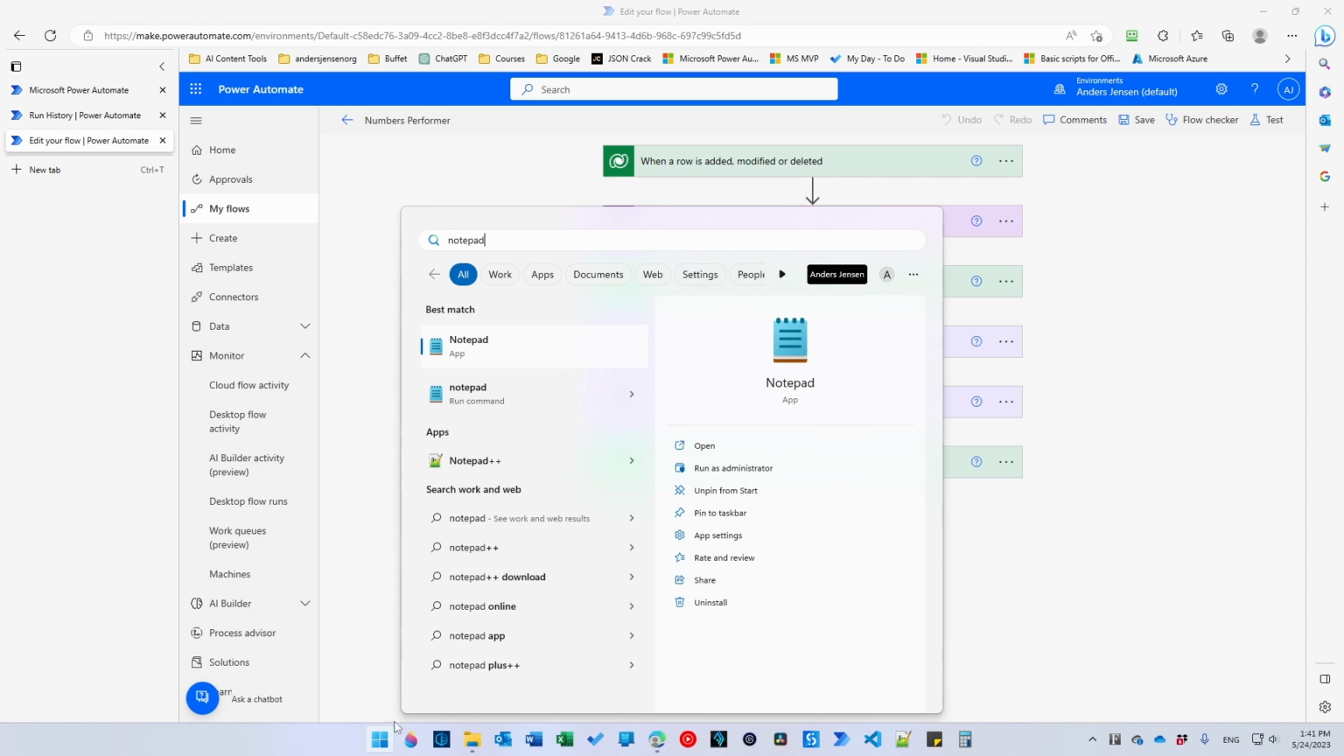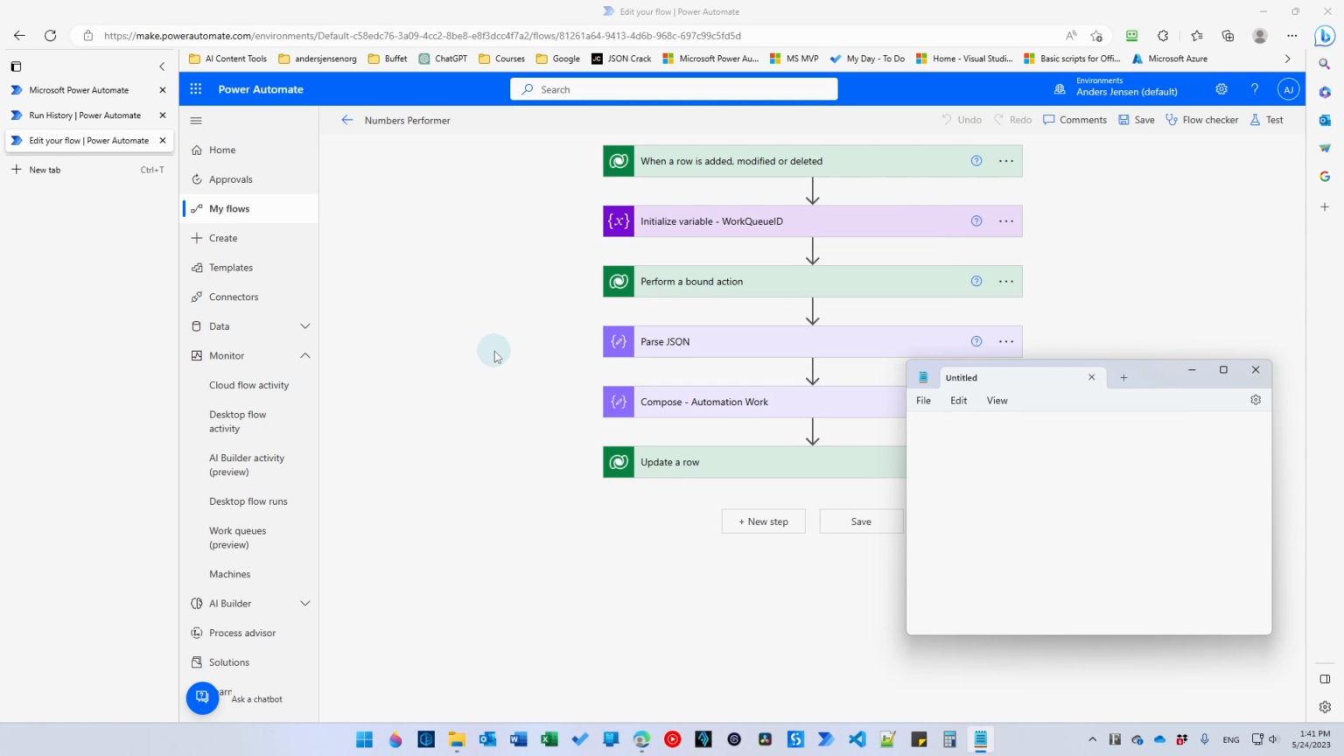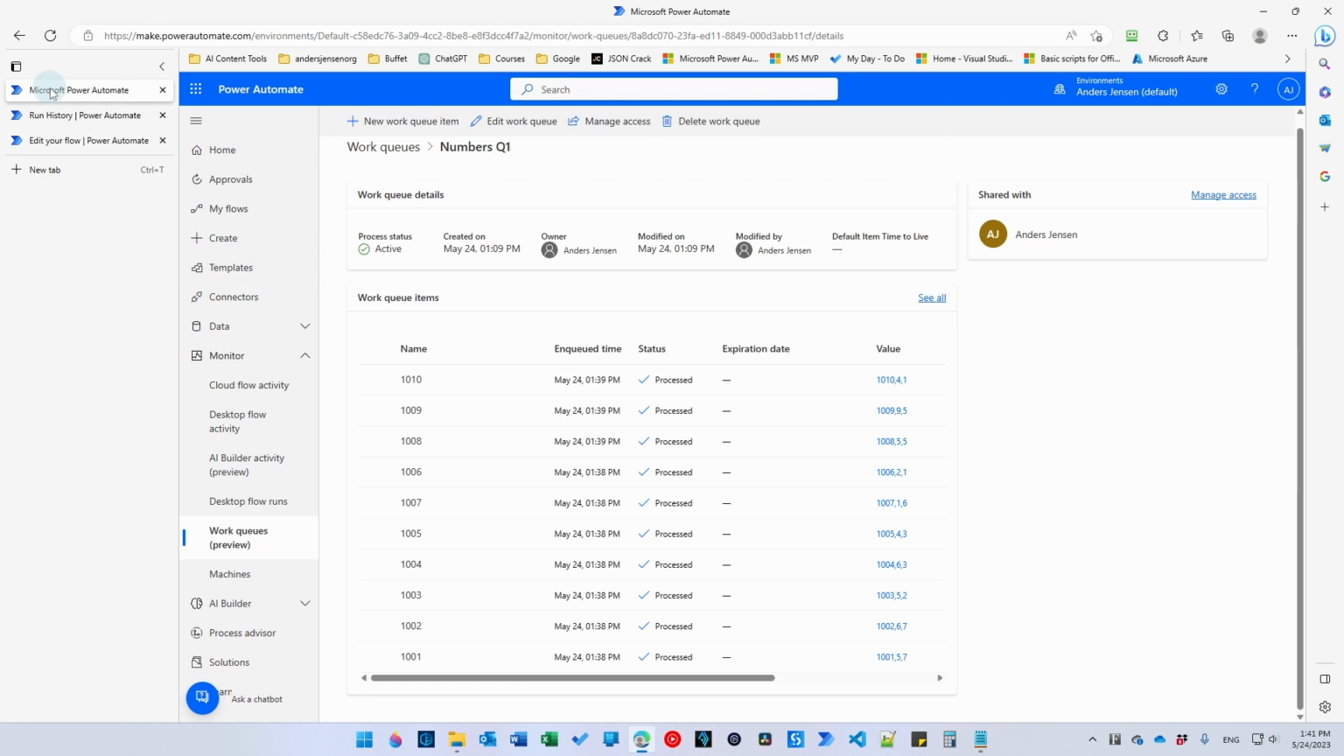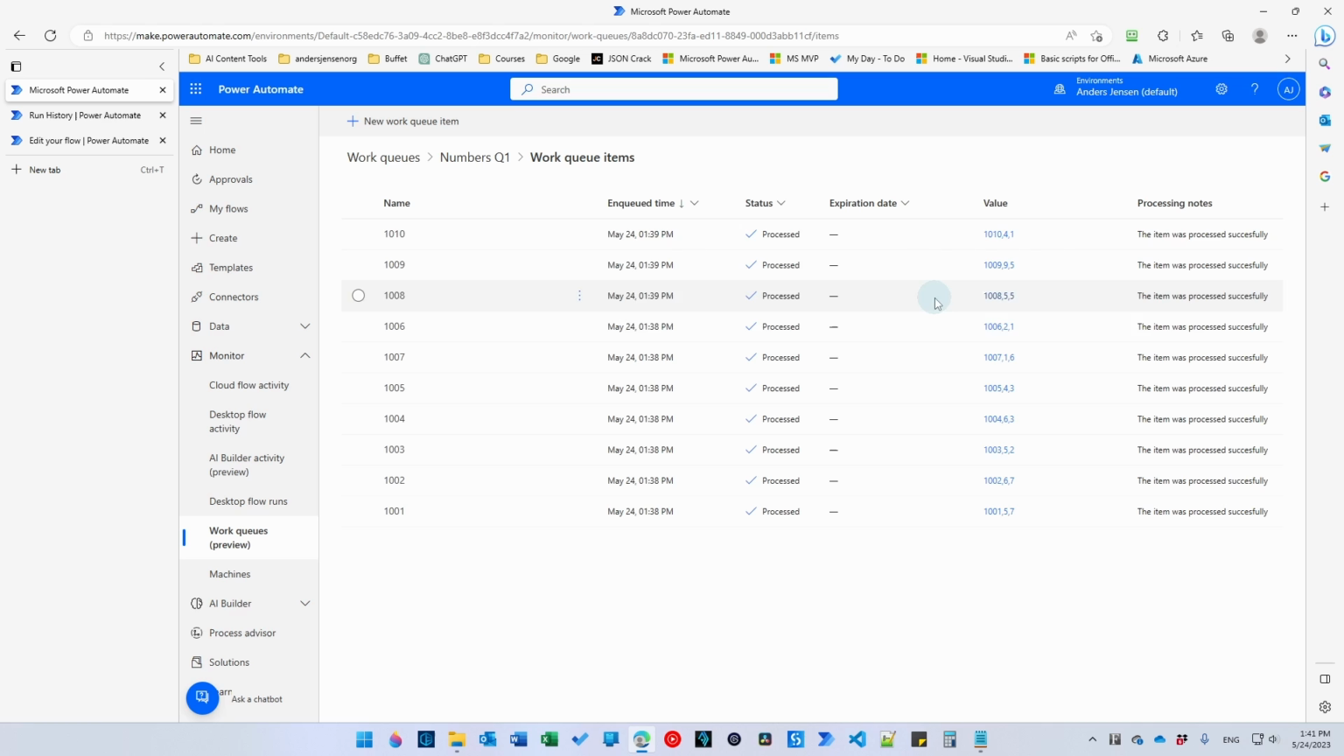So let's go to start. I like to have a notepad open to make my expressions in, so I do this. So what do we want to do? Well, here we are taking an item from the queue in the performer and we're parsing it. I want to get the input out. Remember the input, let me go back to the queue. Let me pick see all. The input, that is this 10, 10 for 1. So I want to take the 10 and the 1 and let's just add them together for a simple automation workflow.